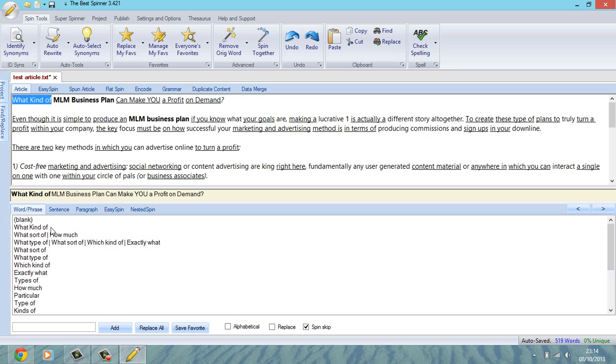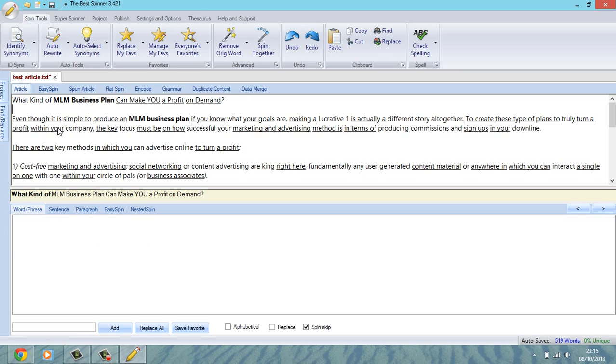So doing a manual spin is probably going to take you between 15 to 20 minutes for a 500 word article, if you want to do manual spelling on a word or sentence level. Once you become more familiar with the software, it's going to take a lot less time. Okay, so the underlining part, that's basically The Best Spinner reading your article and making a suggestion as to which words and phrases you should edit to make the article more unique. So that's what the underlining part is.